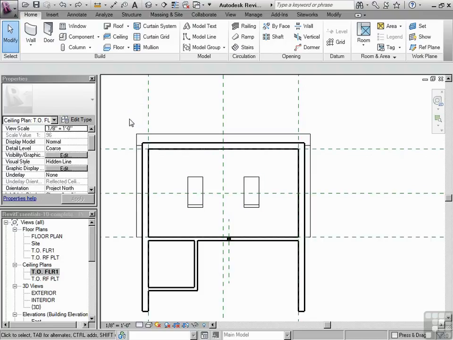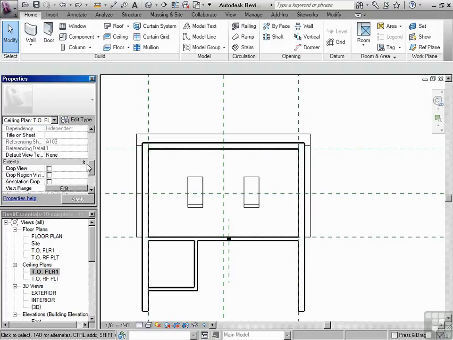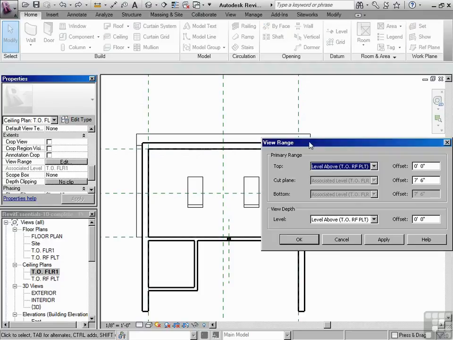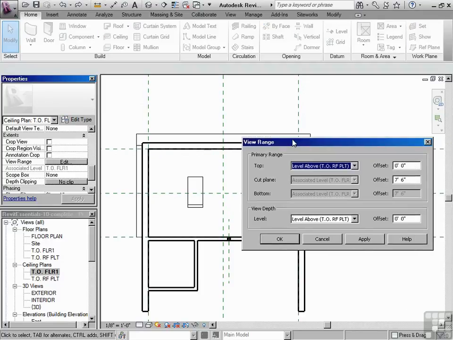So I'm going to click just in free space, and I'm going to go over into the properties. And let's scroll down to view range and then edit. Now, under view range, you have a top, a cut plane, and a bottom. This is really your main factor right here. This is your main dimension, 7'6". That's the point at which it's cutting. That's why you can't see the openings.